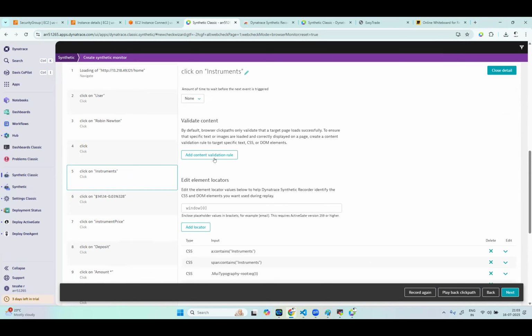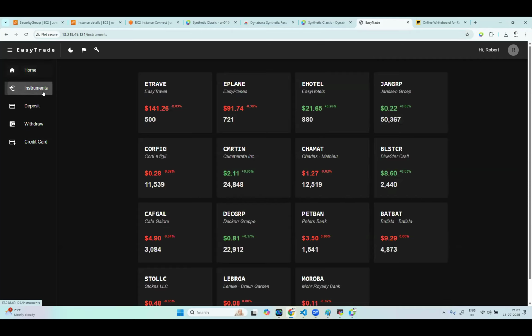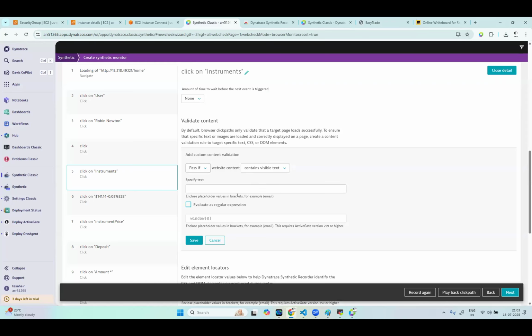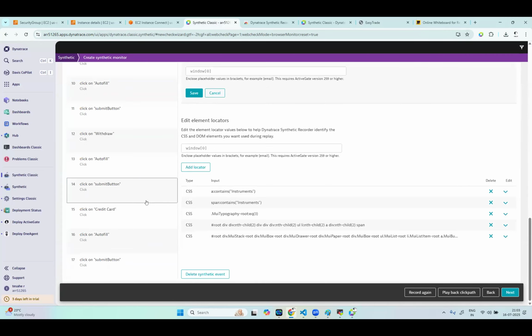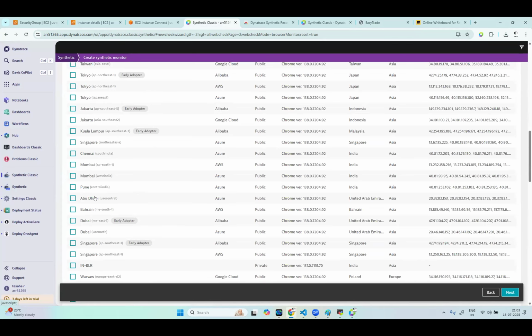Now, if you want to validate some content, you can add a content rule, whatever things you want to validate. When you click on instrument, suppose you want to validate some content, then you can give the content validation rules. If this is found, then it is a pass, otherwise it is a fail, something like that, okay? You can specify the text. Those kinds of things are there. Then you see all the things got added. Then I can go next. If you want to record again, or see that playback, you can go with the playback and you can configure this from any location.